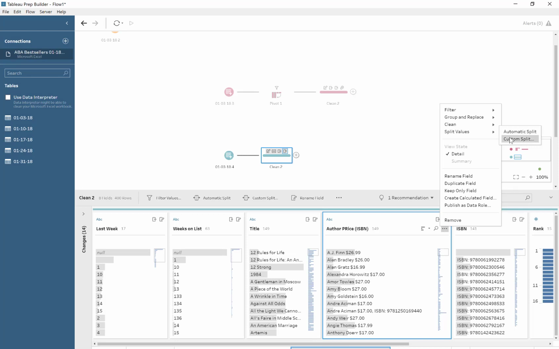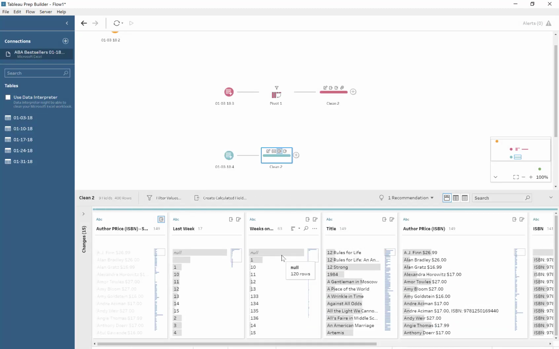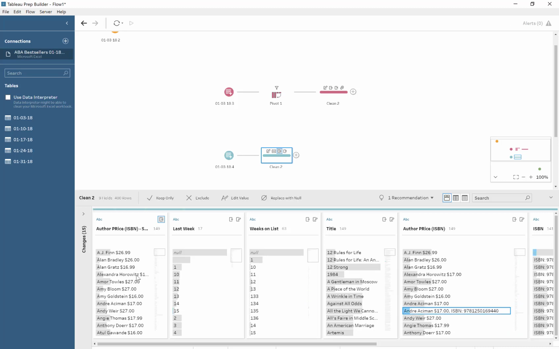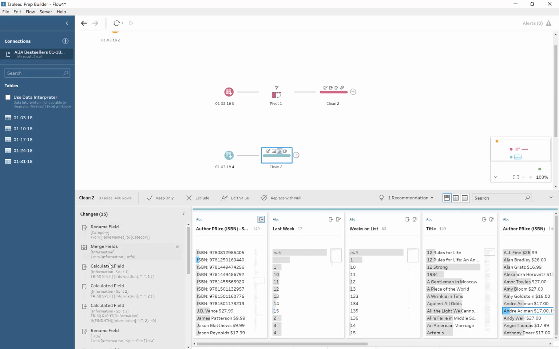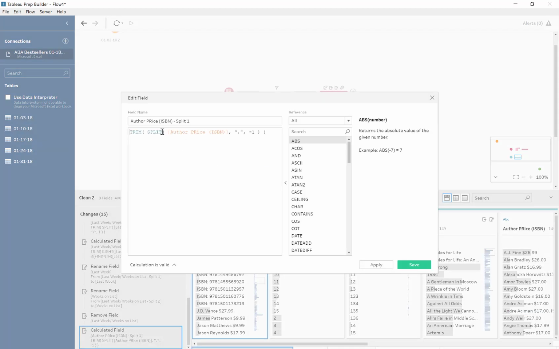So we want to split out the ISBN, but notice when we do a custom split and the delimiter is a comma, if there's no comma present, it's just going to give us the full cell. So that's something to be aware of. So what we need to do here is edit that calculated column formula. So we're going to go over here to the history of all the steps we've taken, and this last step, we're going to edit it. So we're going to make it conditional on the detection of a comma inside the cell.